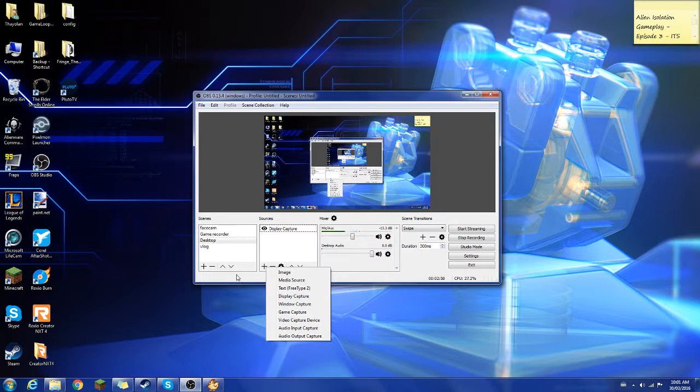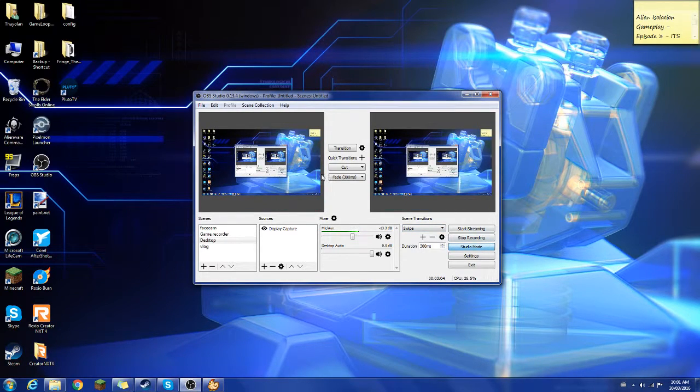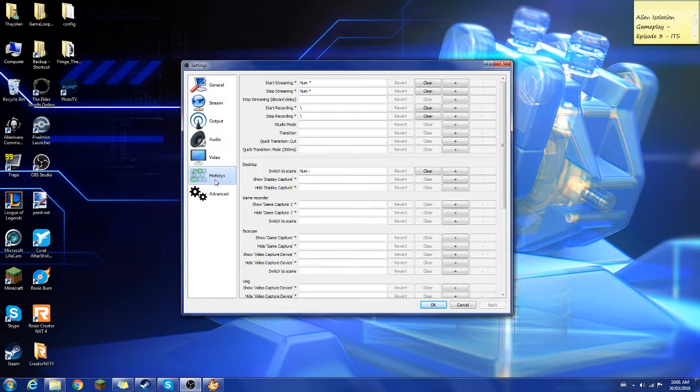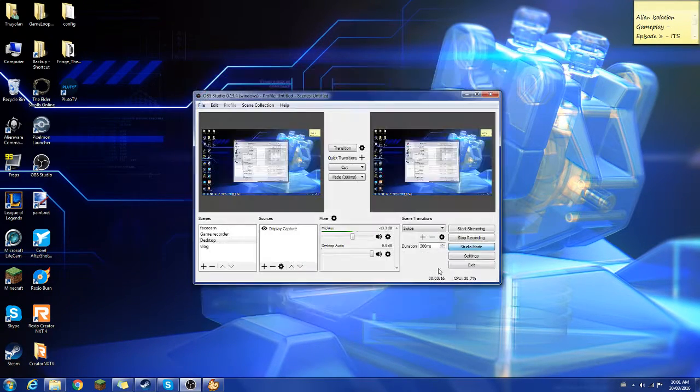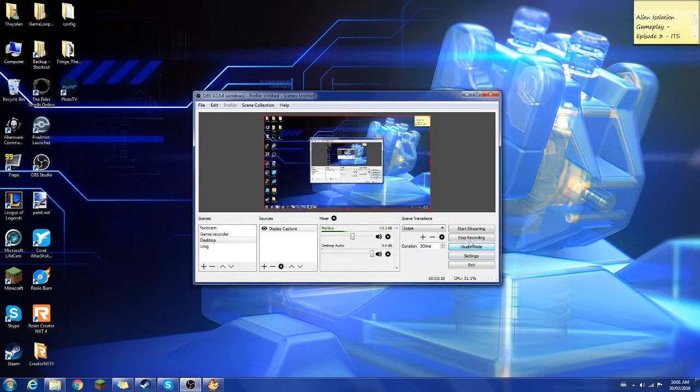So you also have your transitions. This is if you get the OBS Studio. You can go to studio mode and you can actually set it up to transition to a different scene. So you can actually set up in your settings hotkeys. You can switch to scenes. So I'll show you what that means exactly. We'll get out of that.